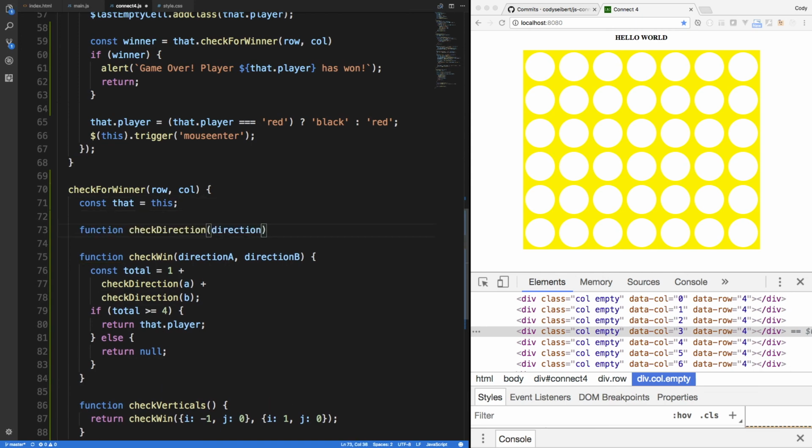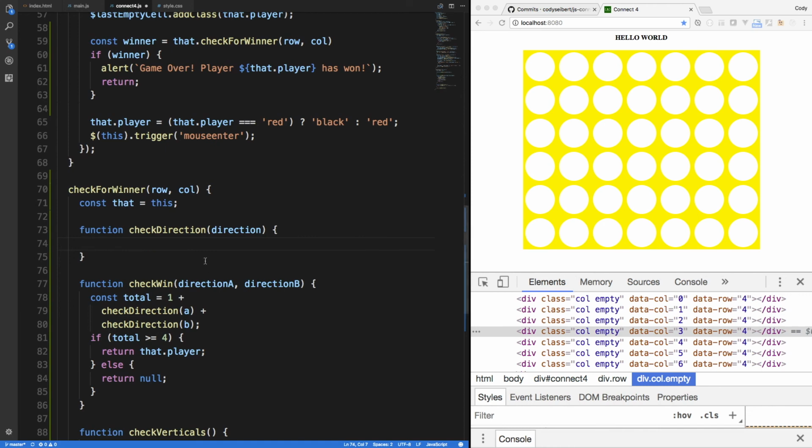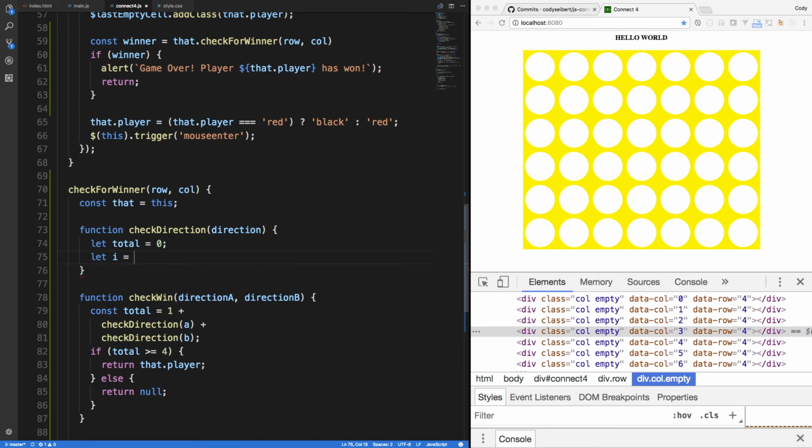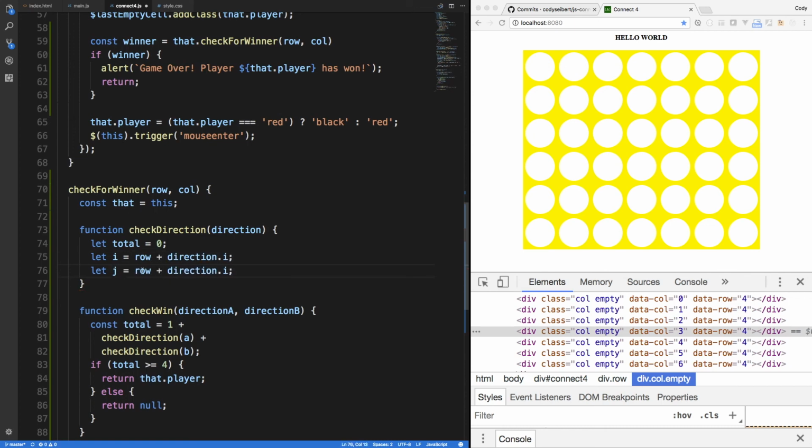So I'll say direction. Inside the check direction method, what we need to do is basically increment in that direction while we're still inside the grid and check if the color that we just hit also matches the color that we're looking for. So I'm going to say let total is equal to 1. That's to keep track of the number of slots that we found that are the exact same color that we're looking for. So let i be equal to the row that was passed in plus the direction in the i direction. And then let j be equal to the column plus the direction in the j direction.